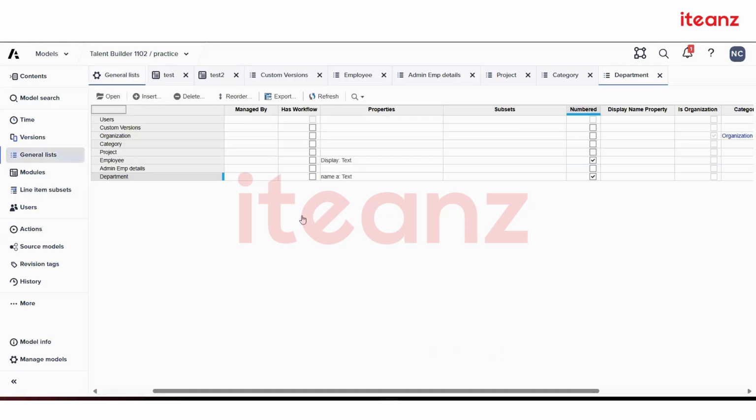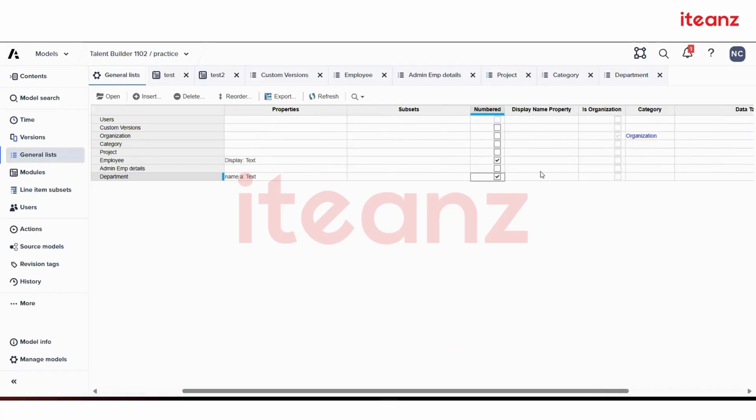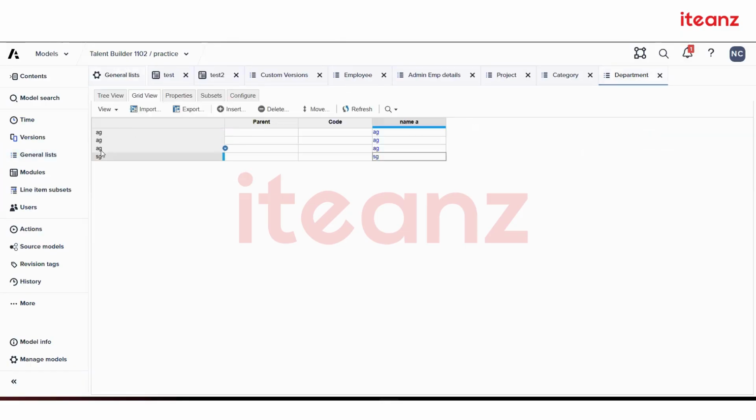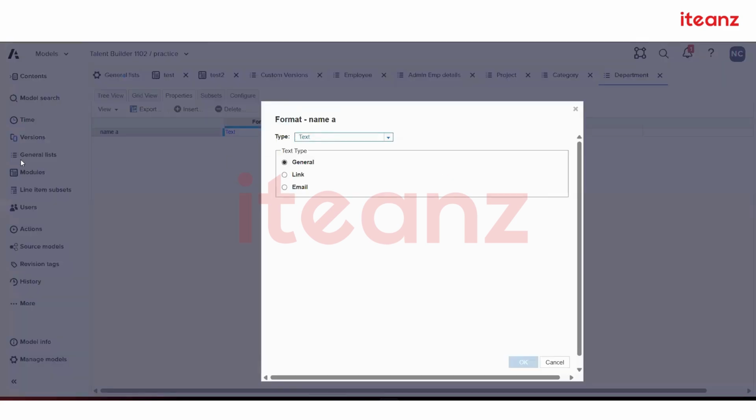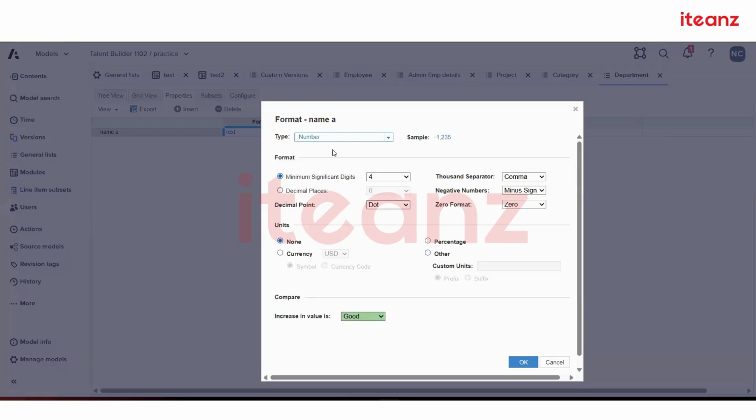Then I'll have to go through this general list, and I have to mark inside this display name property what would be the name for that thing. If I have n number of properties, I can choose from that list, but as of now there is one property. I'll name this as name A. If I go over here, I'll have AG and SG. So this is how you can go from a format point of view. This is the same for modules also. You will have the same structure inside the format.